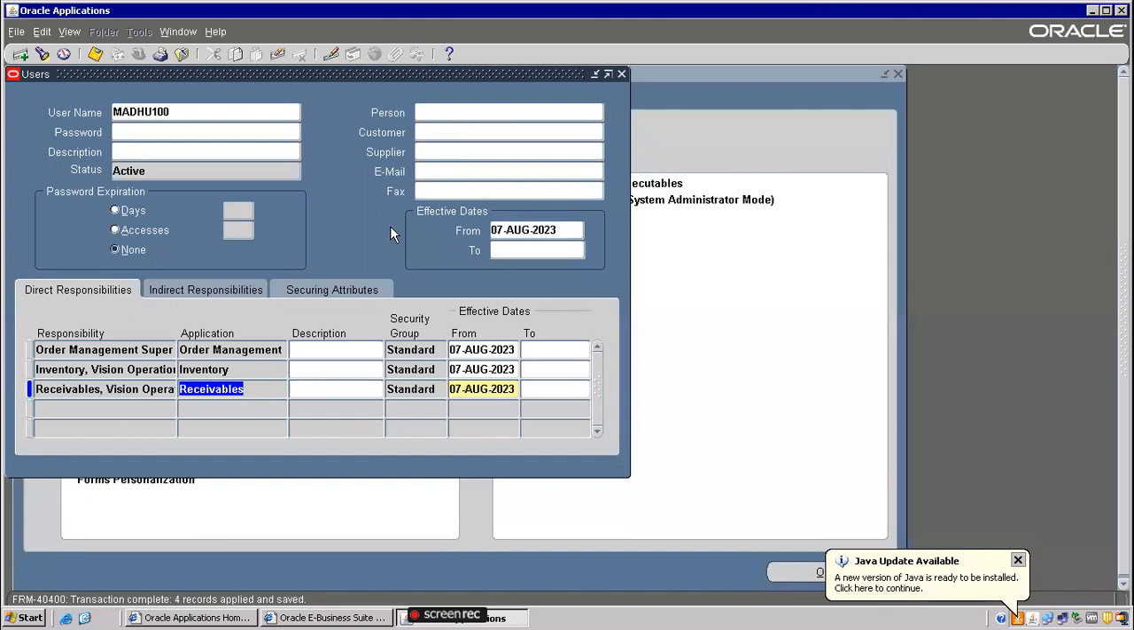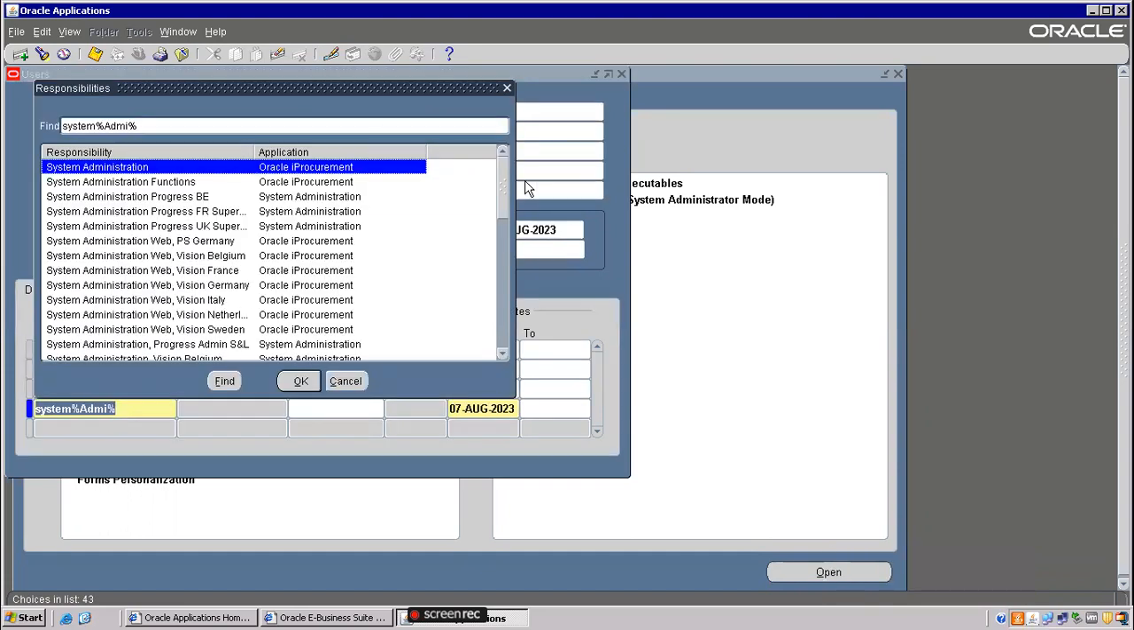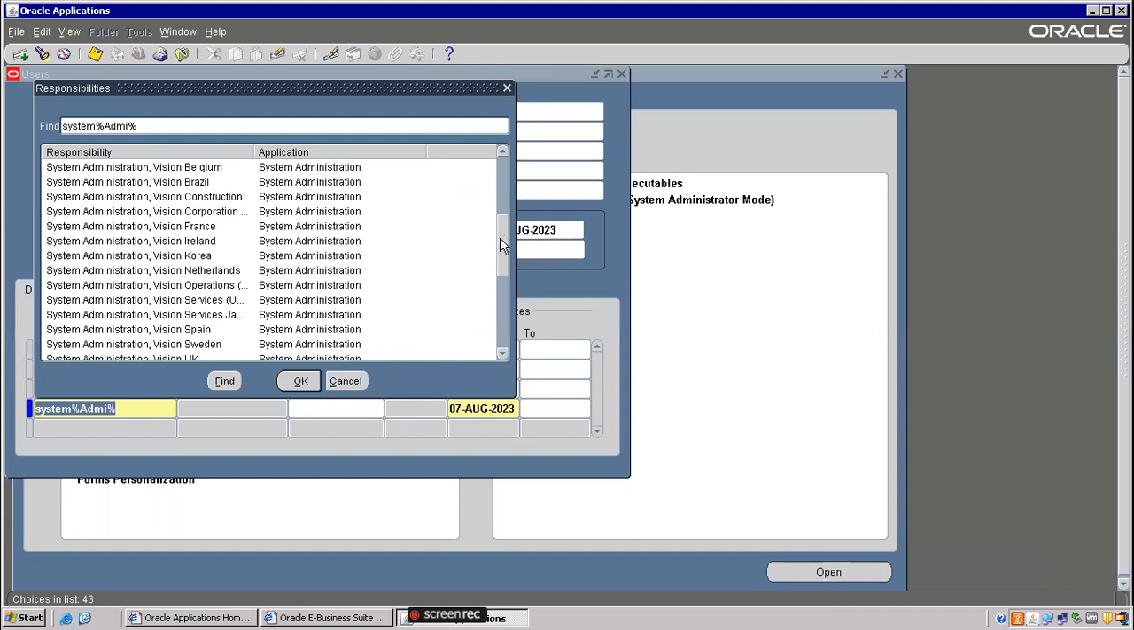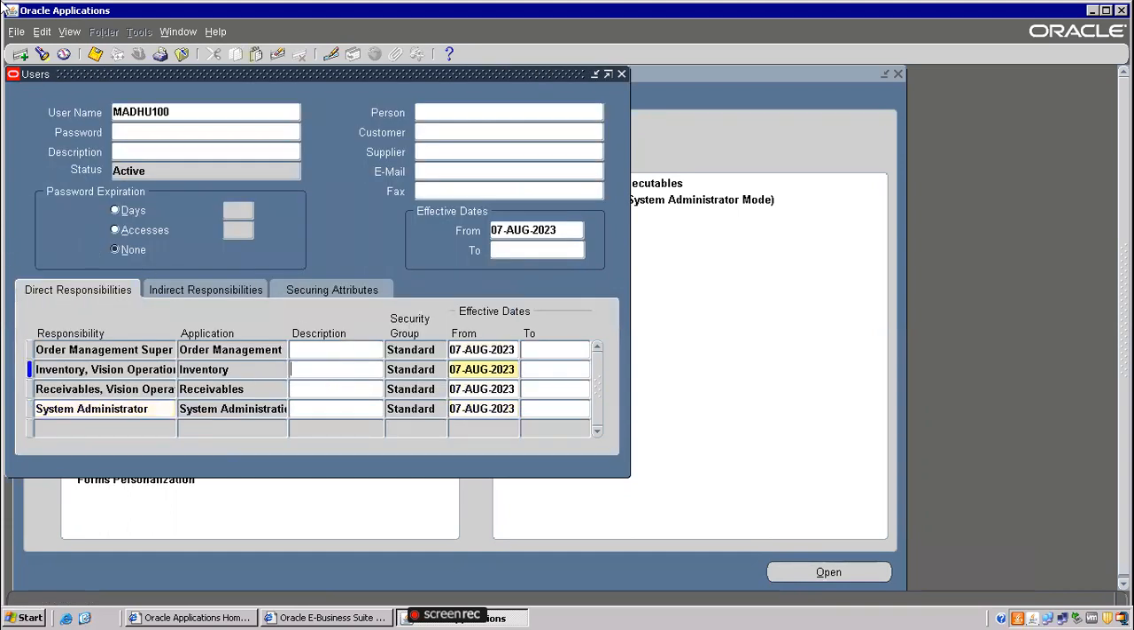Likewise, we can add a couple of responsibilities here: Order Management, Inventory, and Receivables. If you want to add some other users and so on, then we can go with System Administrator. Administration is different here. Then we can go with the administrator here. Click on Save.